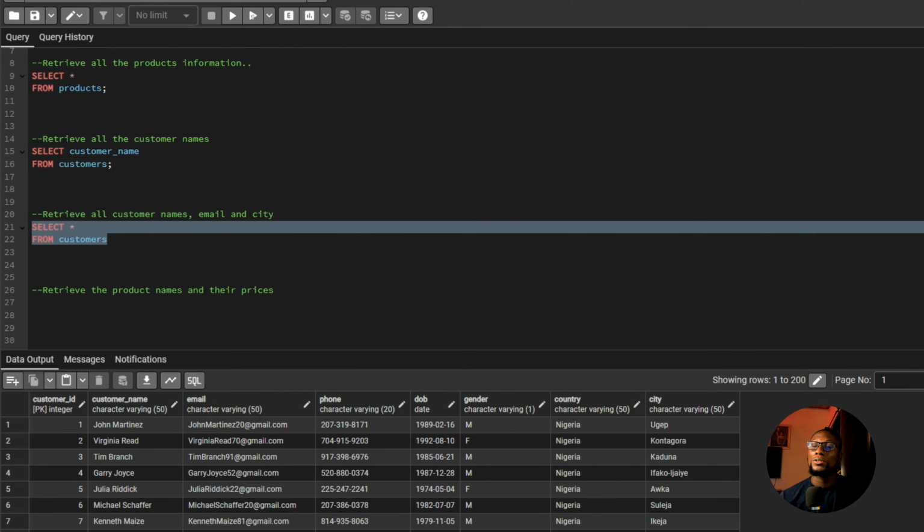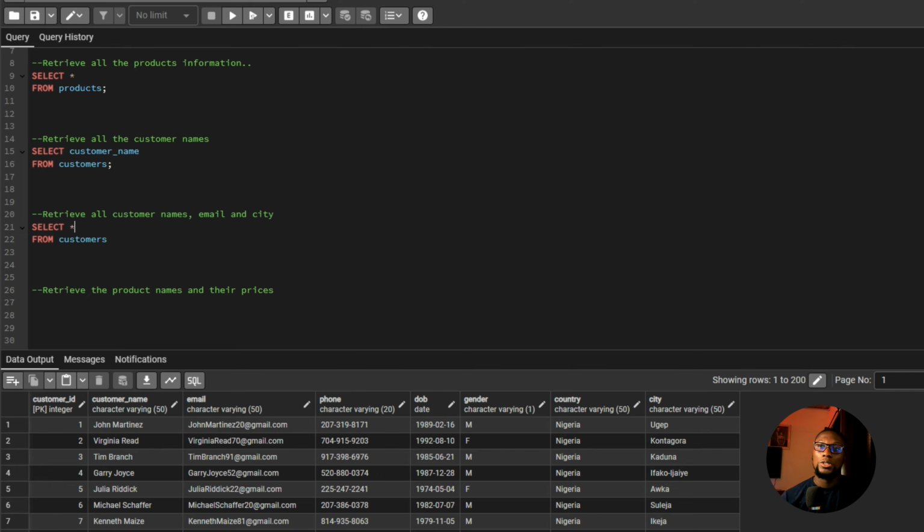So now I see all the columns, I see all the information, I see all the data available in the customers table. And then I'm going to compare it with my question. We are asked to retrieve the names of the customers, their email address, and their city. So I can see we have customer name, we have email, and then we have city. So now I know exactly the columns I'm looking for, how they are spelled. Instead of saying select star, I'm going to replace that with the specific columns I'm interested in. So we'll start by selecting the customer name column.